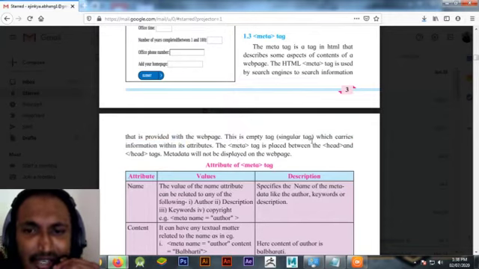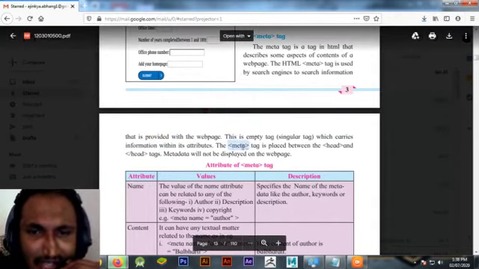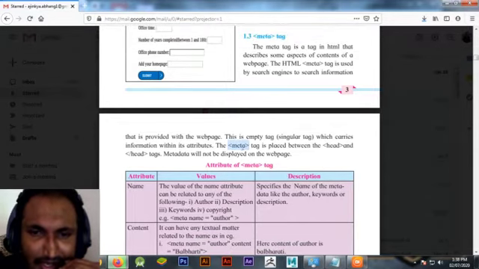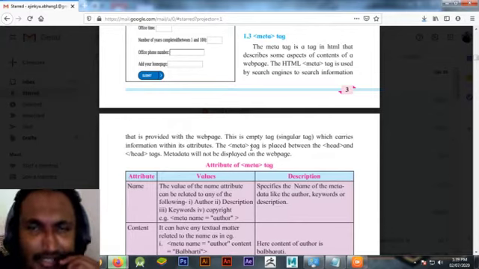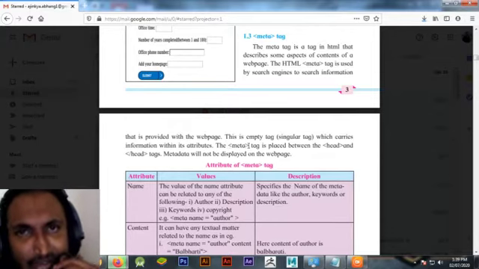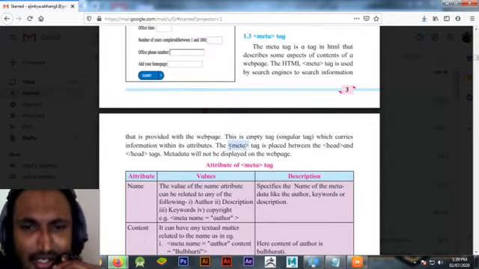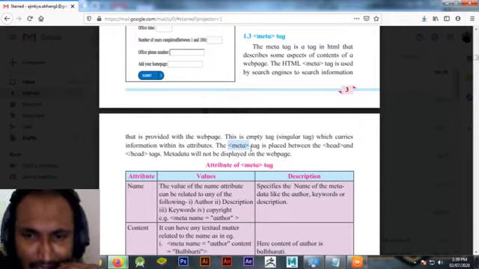This is an empty tag, a singular tag. That means this tag doesn't have a closing tag. It is only meta, like our BR tag, that is a singular tag. Such that the meta is also a singular tag. It doesn't have a closing tag.